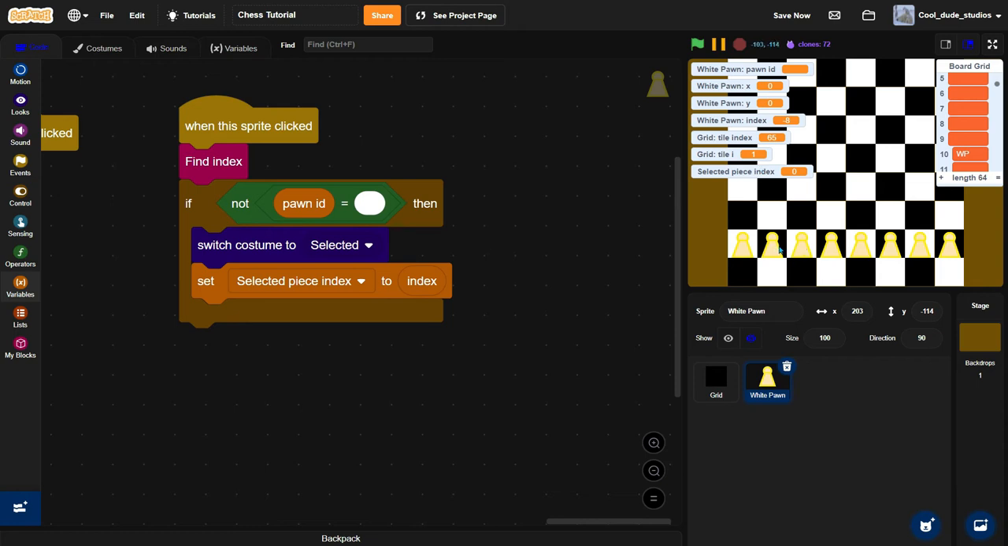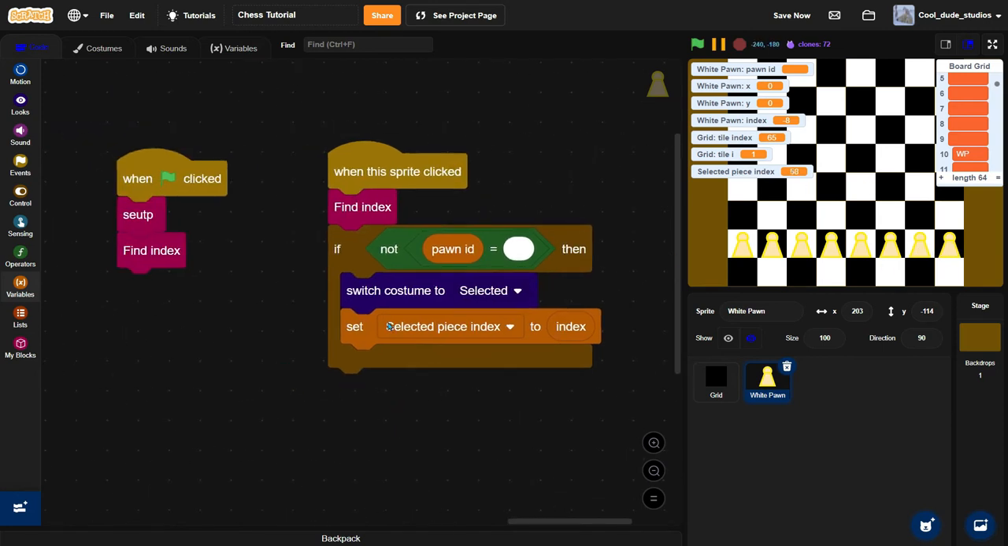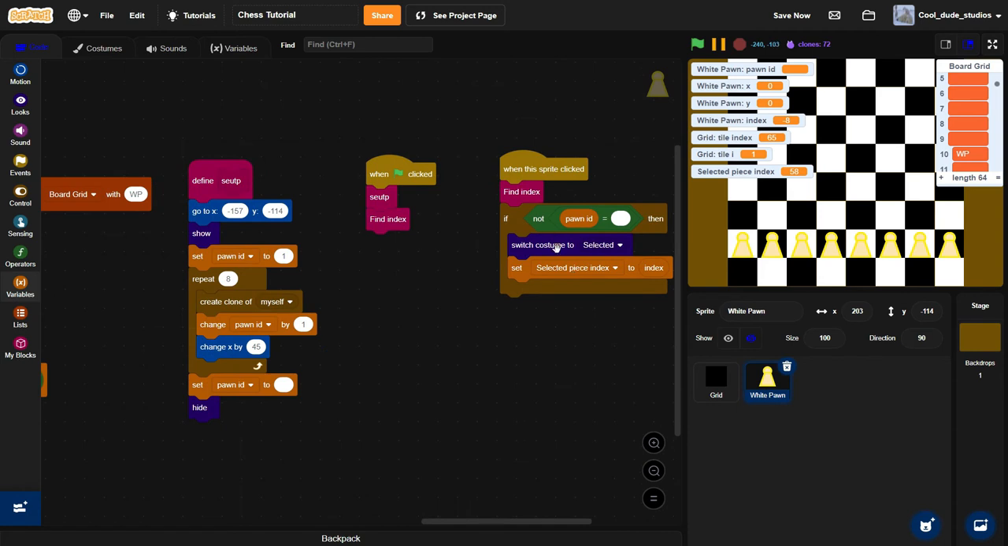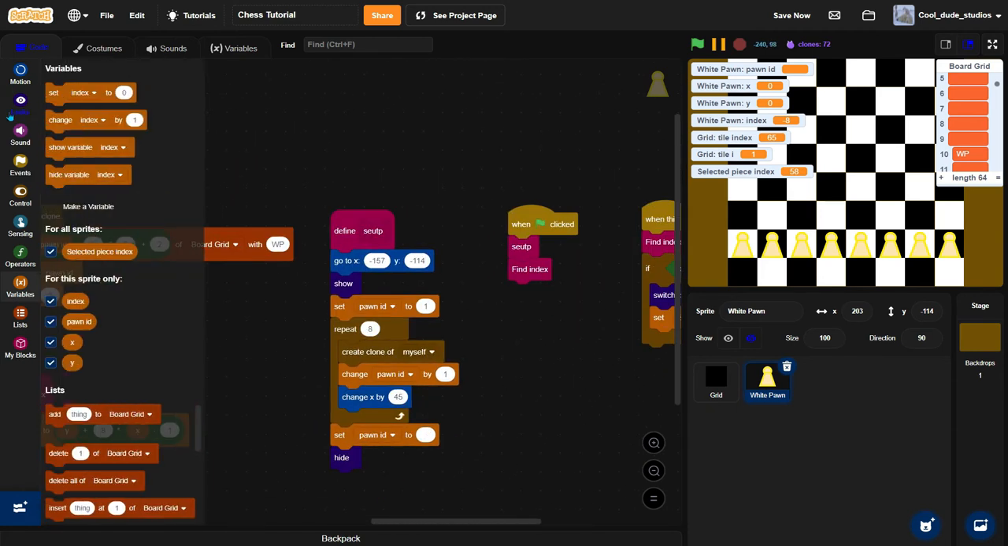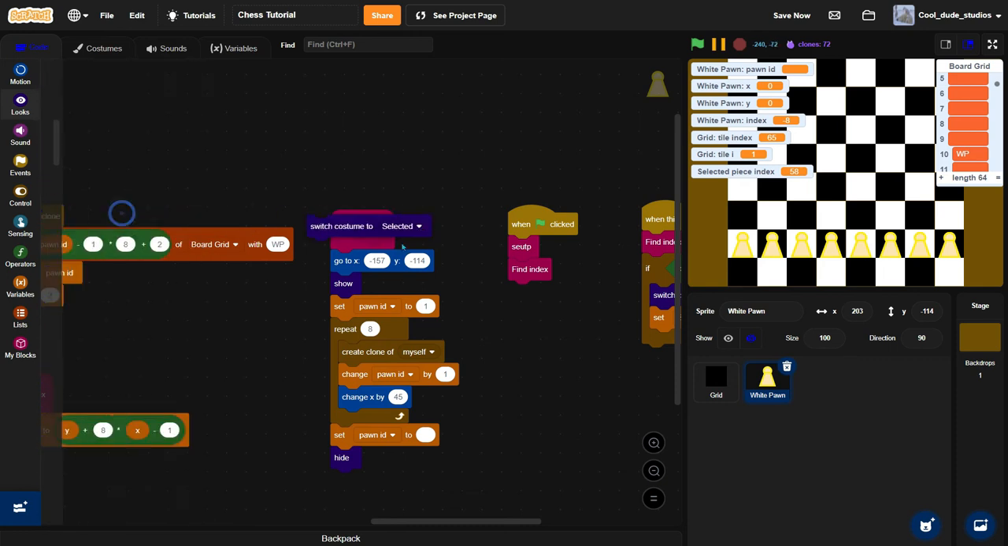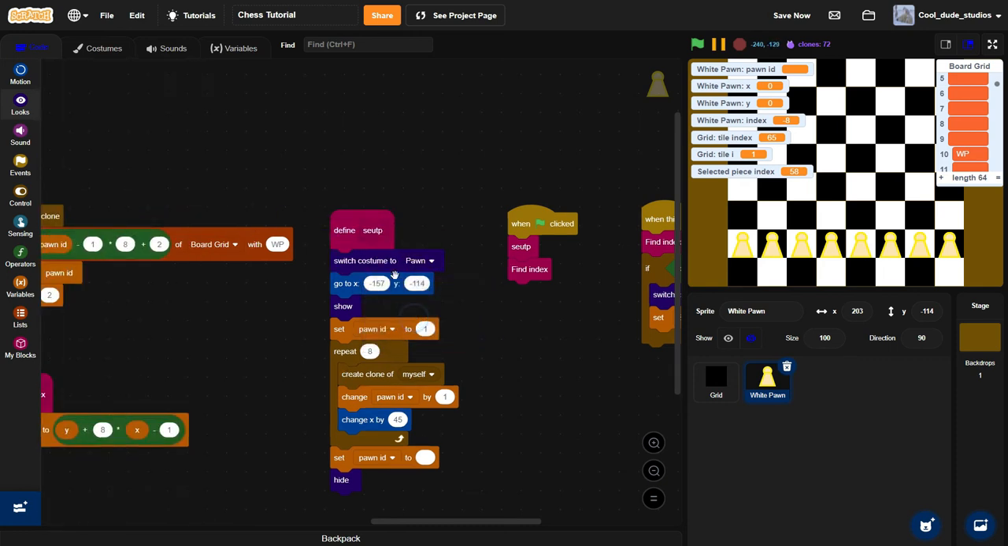Also, it helps to make sure that the indexes are setting correctly. So just click over all of them. It should go 2, 10, 18, 26, 34, 42, 50, 58. Okay. So the next thing, we need to make sure that they start unselected. So just under the setup, just make sure you switch it back to the original costume.